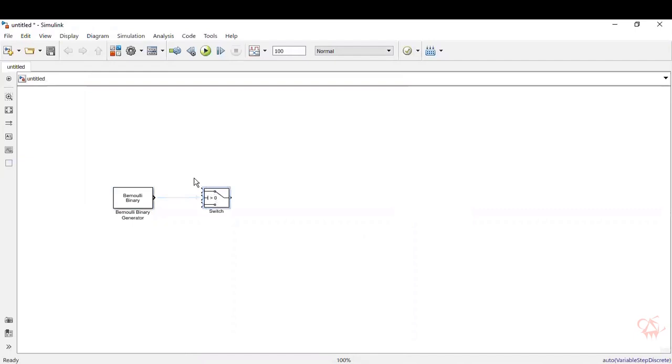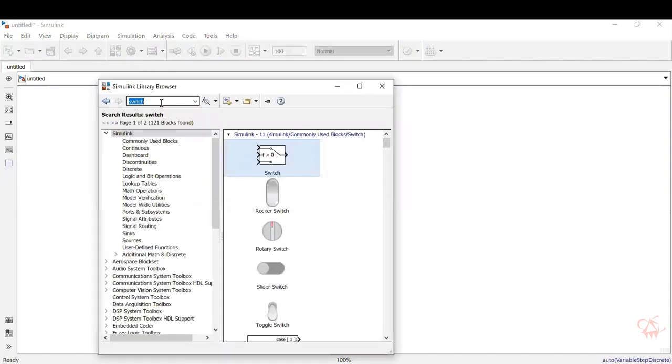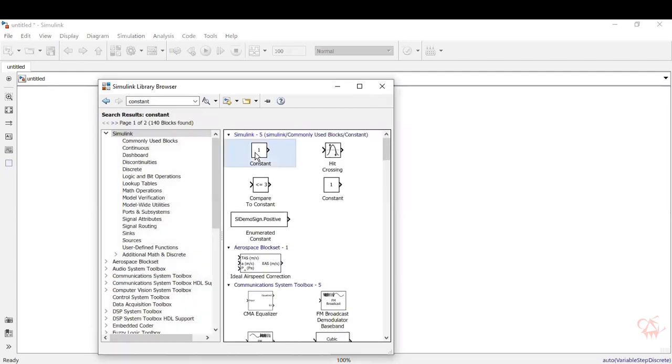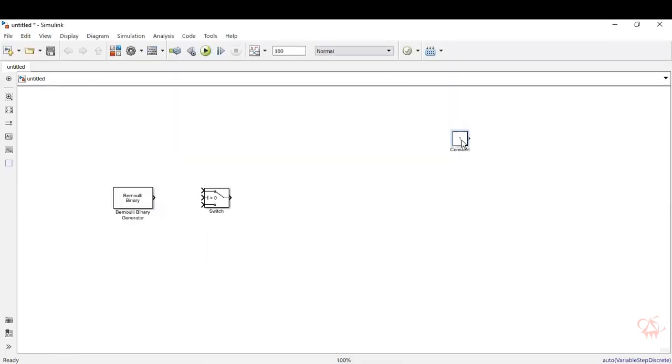Next, we will convert this into a bipolar NRZ which gives a +1 voltage level and -1 voltage level, which maps to 1 and 0 respectively from the input. That is, if the input is 1, the voltage level will be +1. If the input is 0, the voltage level will be -1. So to generate these voltage levels, these are constant voltage levels, so we'll take a block called constant. There's a constant block over here.